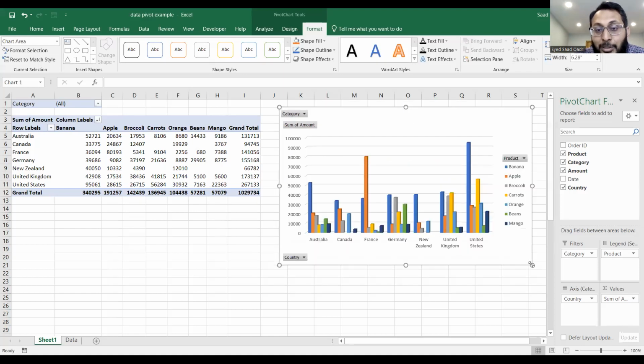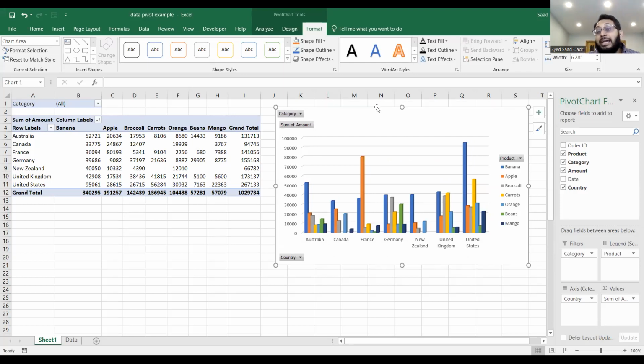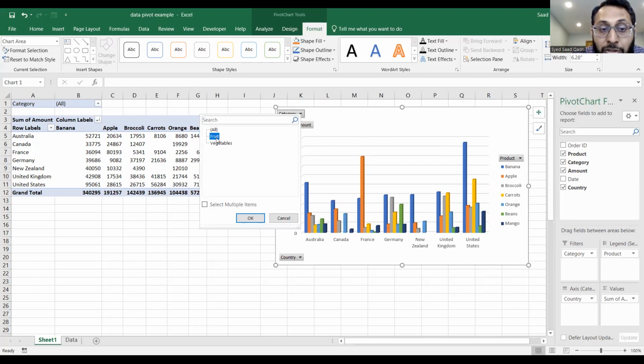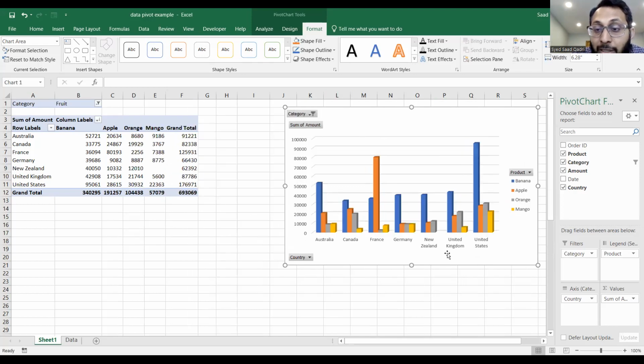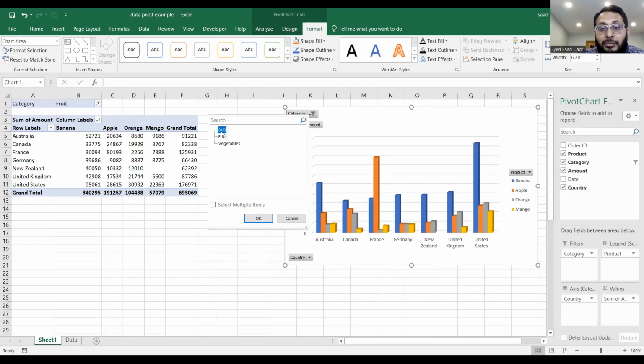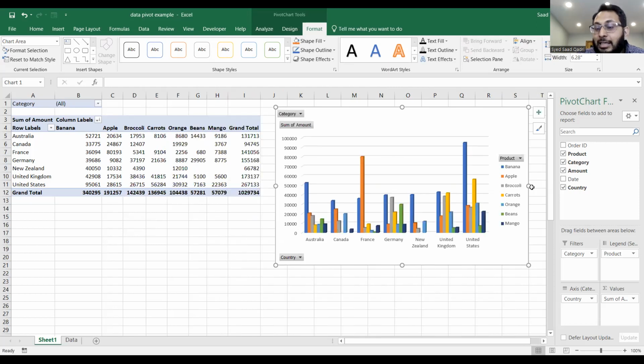Now, one of the cool things about chart is you can actually dynamically choose items from the chart. For example, you can say, I only want to see from the category fruits and click OK. And now you only have the fruits data. See, your chart's data is changed and your actual data also changed. You're only seeing the fruits produced by each country. You're not seeing any vegetables or anything like that. You can go back to the category and you can say, okay, I want to see all again. Okay, now everything is back.